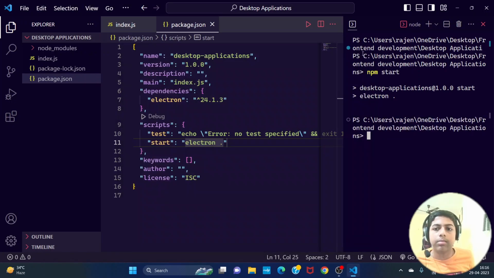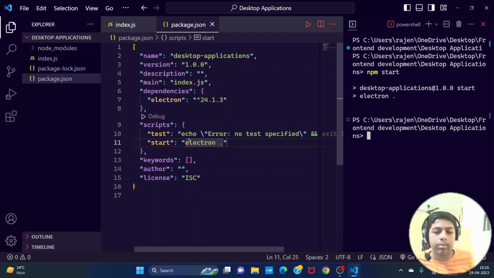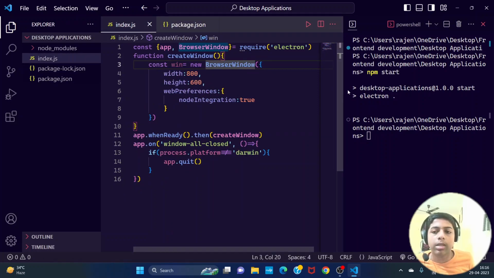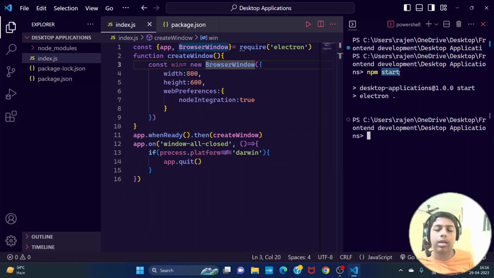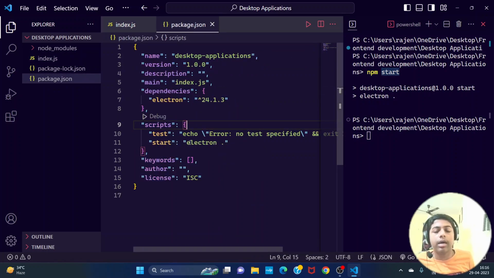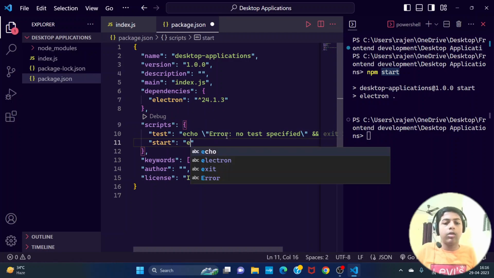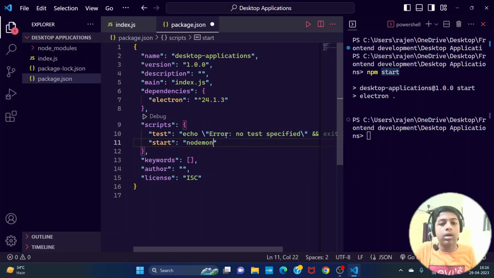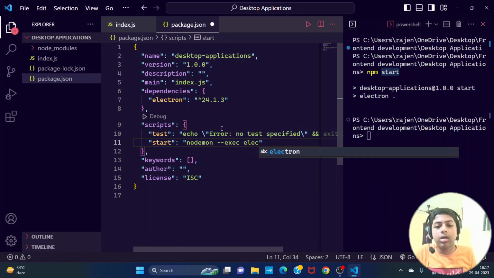But here's one problem. You can say electron dot is there, right? But whenever you are building a desktop application, you need to run this command several times to run your application. But you can do it in a very simple way as well. Here's the simple way: you can use nodemon to do so. nodemon --exec electron dot.